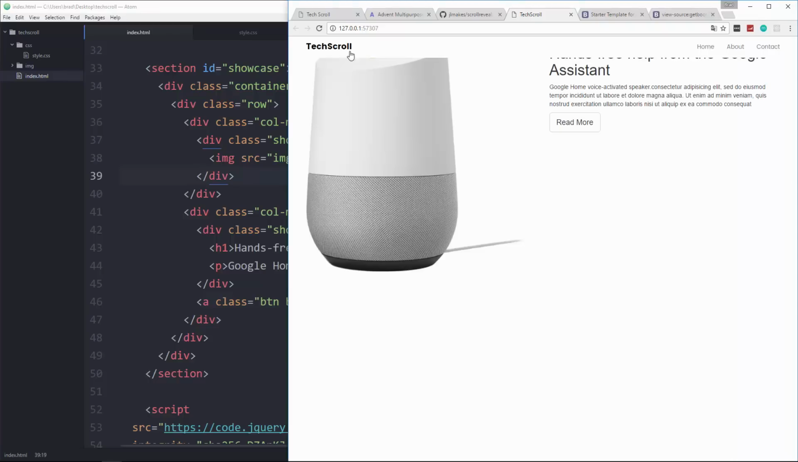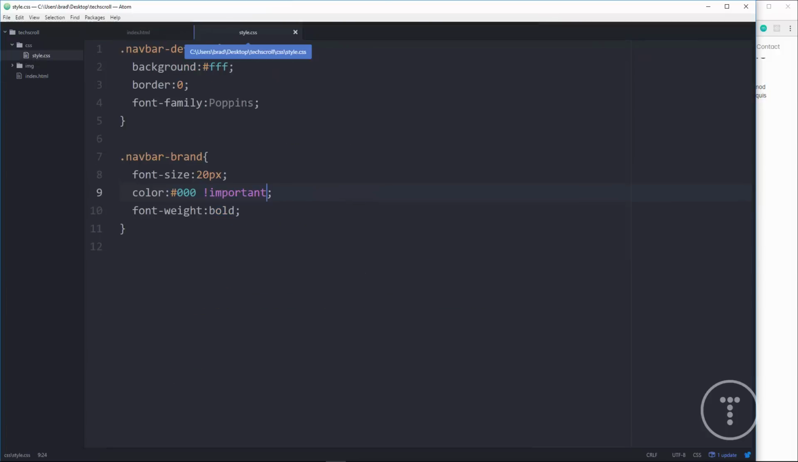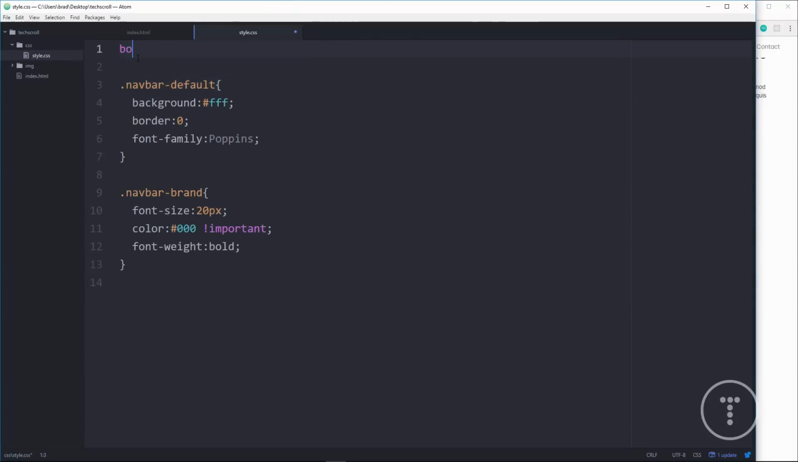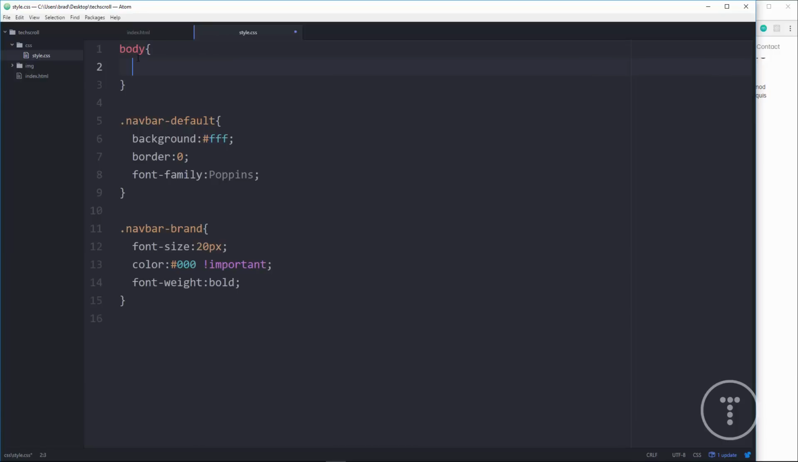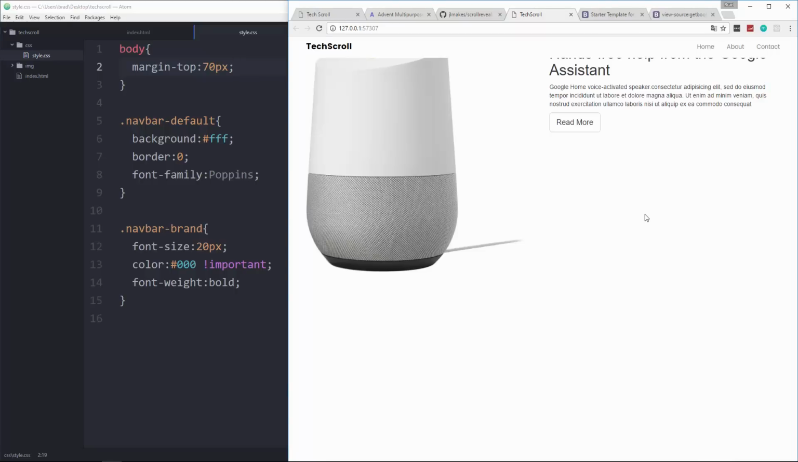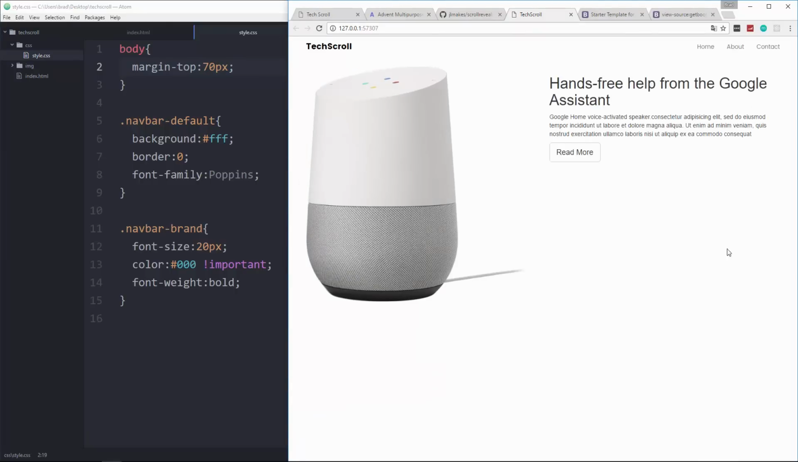All right, now notice everything is under the navbar. That's because we have the fixed top class. So a solution for that is to add a margin top to the body, pushing everything down. So let's go back to our CSS, and we're going to put in body, and let's say margin top 70 pixels. So that should push everything down. Good. So now we just have some styles for the showcase that we need to add.